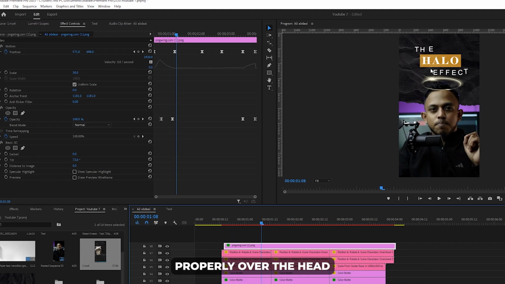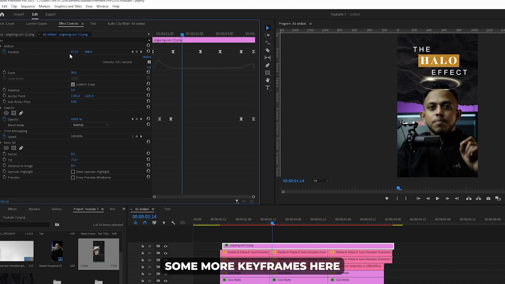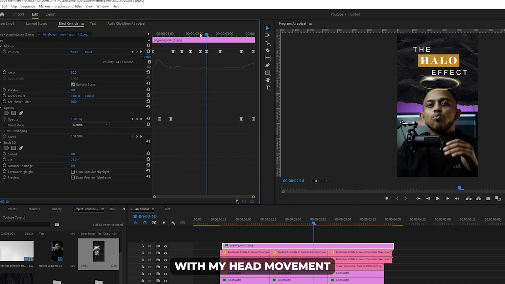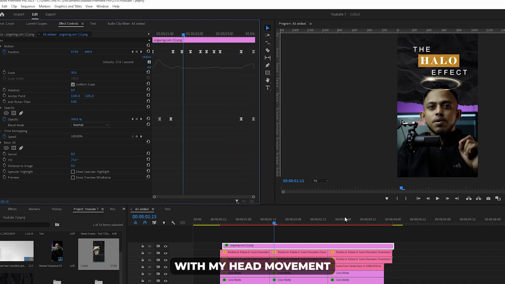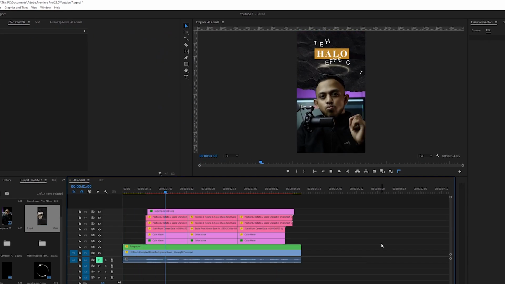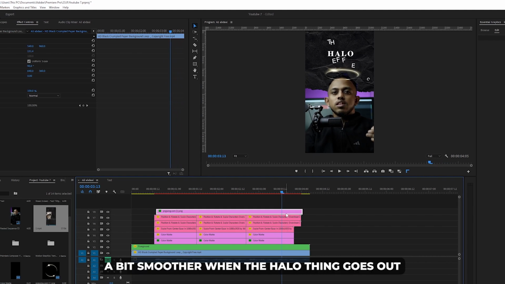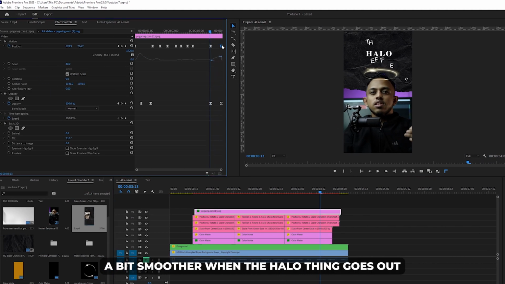Now it's not moving properly over the head, so we'll introduce some more keyframes here so that it animates nicely with my head movement. Now if you play the entire thing, looks much better. To make the out animations a bit smoother when the halo thing goes out, you can do the same thing that we did with the in animations.